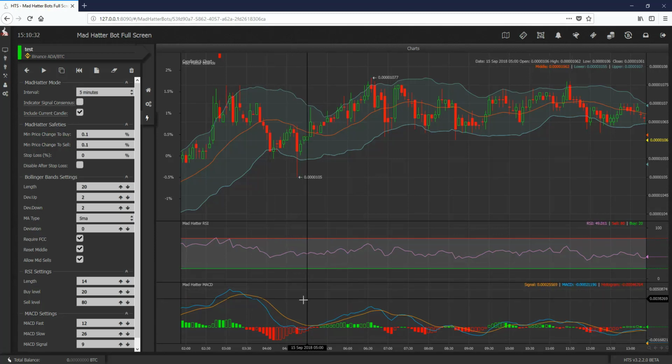And MACD actually does it on convergence. So we don't fire on a MACD cross, we fire on a convergence, which would be like right here, if you can see this bit of data. So now that we've gotten a base of how the Mad Hatter works, or should be working on the back end, let's talk about how to configure it.